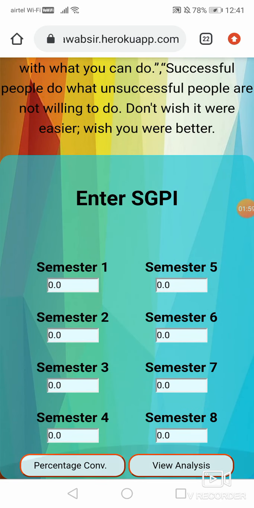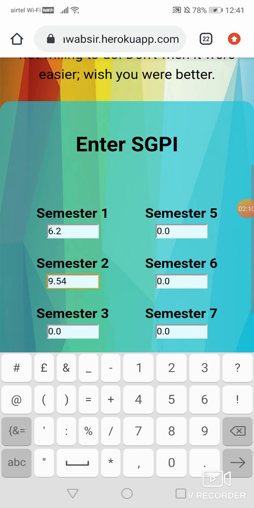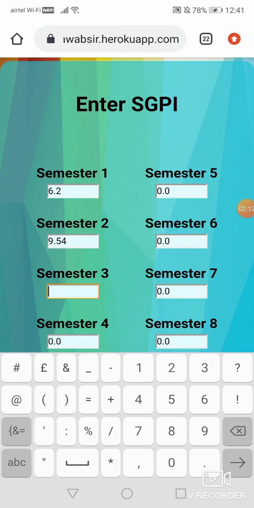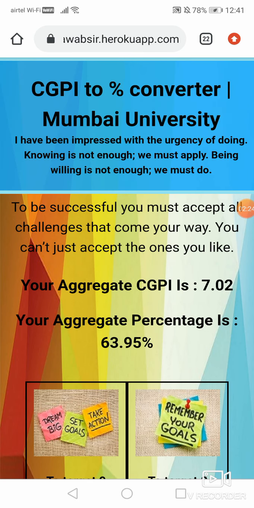Next, in case you want the analysis, or you want the average, enter the first semester 6 point, second semester 9.54, third semester, for example, you got 6.54, fourth semester in case you got a KT, fifth semester if you got 5.8. Then you can click on view analysis. This will help you in the following ways.